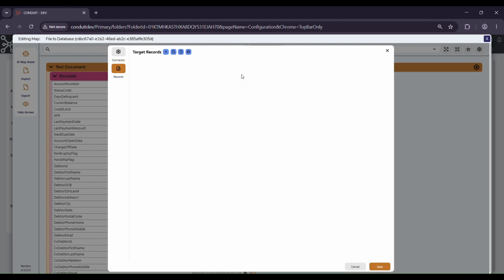Creating a target record is pretty much the same as creating a source record, but if you're creating a target record for a database, then you have another option. You can click on Create Staging Table, and it will create a staging table in the database with the same columns as your source.